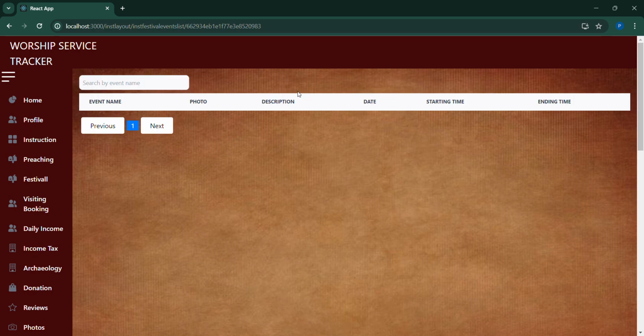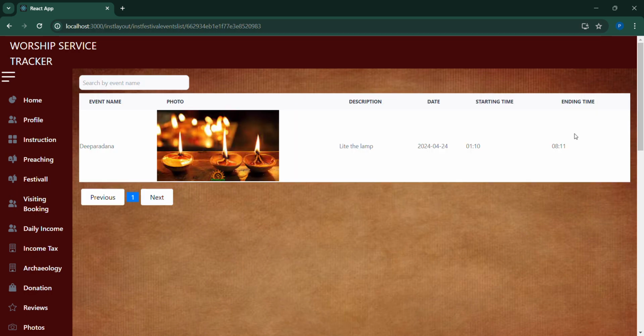Submit. You can see this is the event I have added. I have chosen the same picture for this event that I used before for adding the festival name. And this is the description, and here you can see the date, and you can see the starting time, and also there is the ending time.